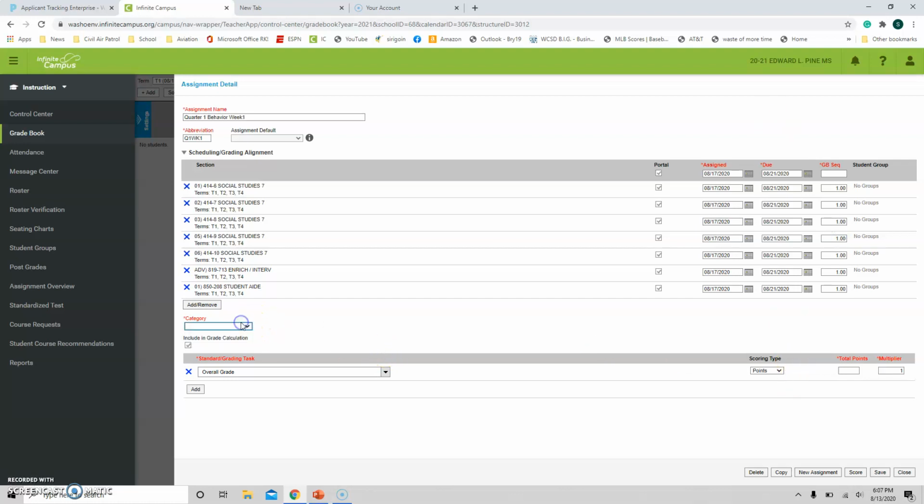Don't forget again, the category here, you're going to want to drop down and select behavior, and then whatever points you select. If you have any questions, lots of teachers are familiar with this system. Do talk to your team of teachers on your interdisciplinary team. Find out if there is a general policy, and please let me know if you have any questions.